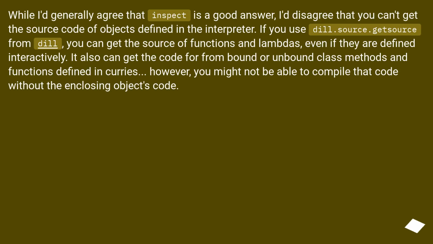While I generally agree that inspect is a good answer, I disagree that you can't get the source code of objects defined in the interpreter. If you use dill.source.getsource from dill, you can get the source of functions and lambdas, even if they are defined interactively. It also can get the code for bound or unbound class methods and functions defined in classes. However, you might not be able to compile that code without the enclosing object's code.